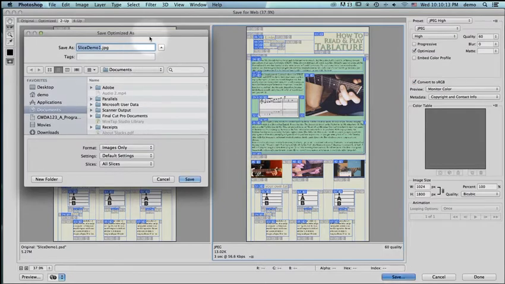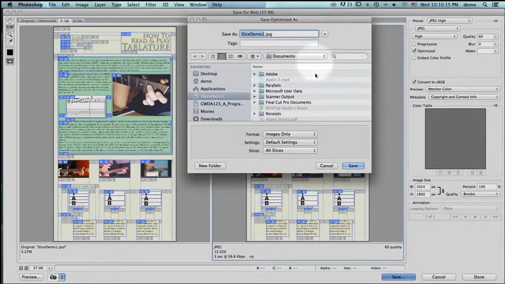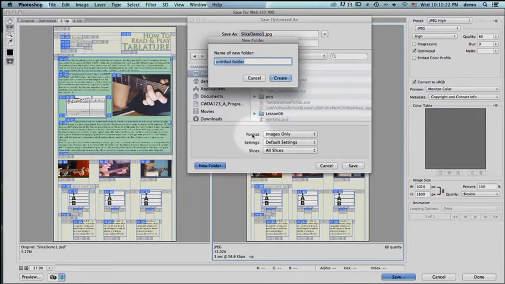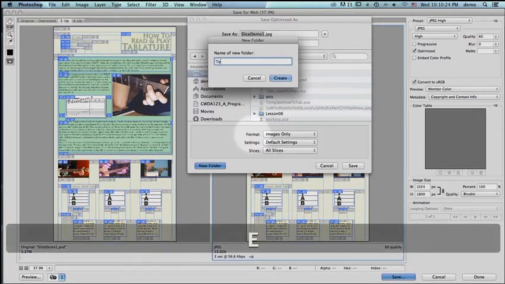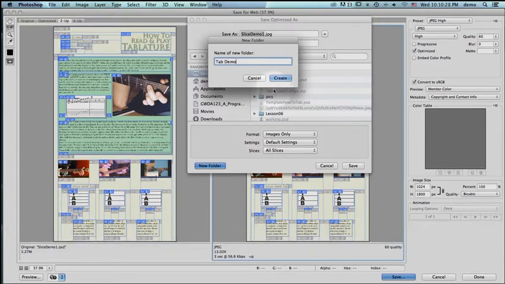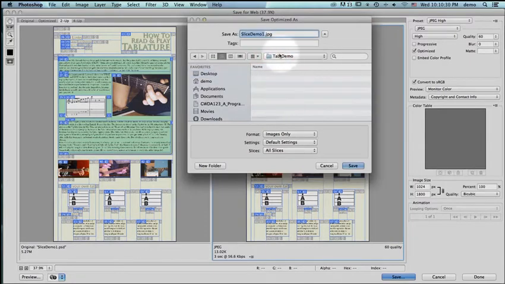Now Photoshop has asked me, where do you want to put this website or this web page? Well, I'm going to put mine on the desktop, and I'm going to set up a folder for this. We'll call this the tab demo folder. That's fine. So we'll put that there, and now it takes us and puts us inside that folder. That's fine.